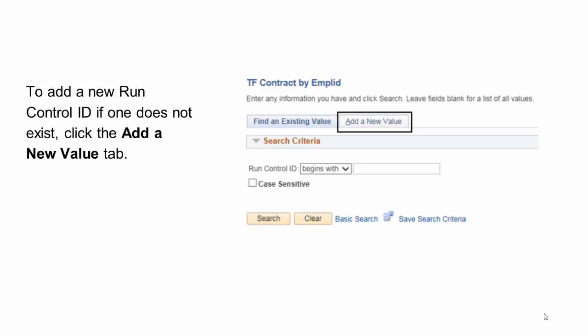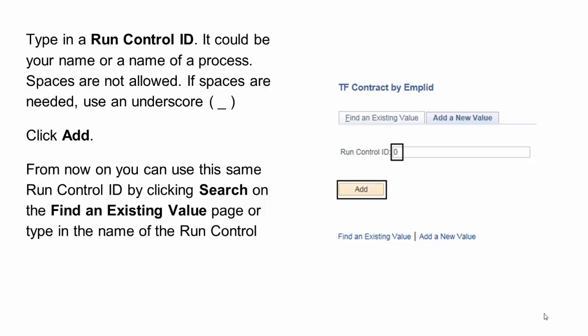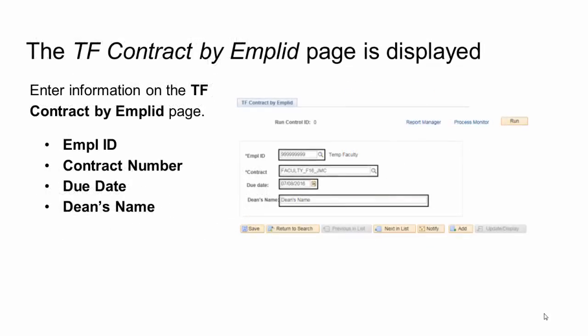To add a new Run Control ID if one does not exist, click the Add a New Value tab. Type in a Run Control ID. It could be your name or a name of a process. Spaces are not allowed. If spaces are needed, use an underscore. Click Add. From now on, you can use the same Run Control ID by clicking Search on the Find an Existing Value page or type in the name of the Run Control.